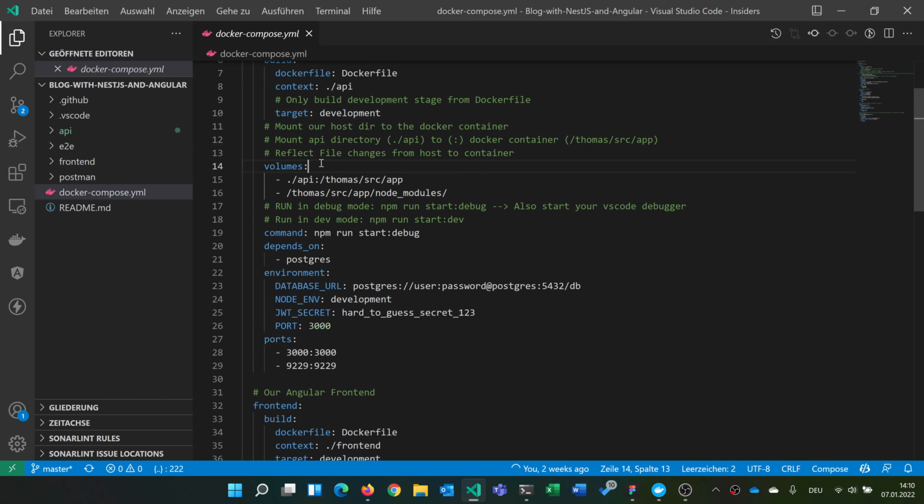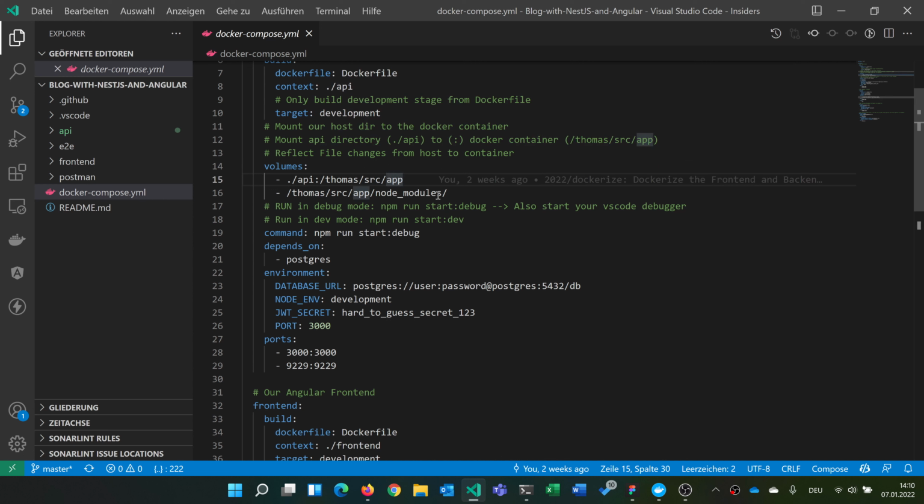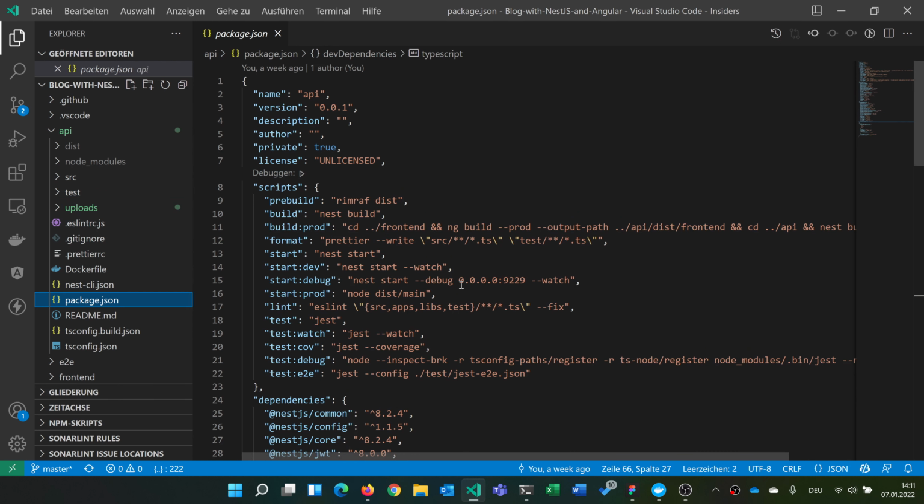And here you see we mount some host directories to our Docker container so that, for example, if we change something in the code, these file changes get reflected and we can see it immediately. You can either start it in debug mode or in dev mode, whatever you want. And here you can see in the package JSON, for example, the debug goes to port 9229.